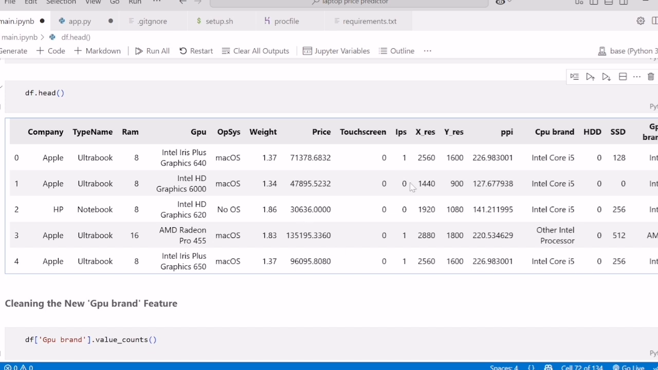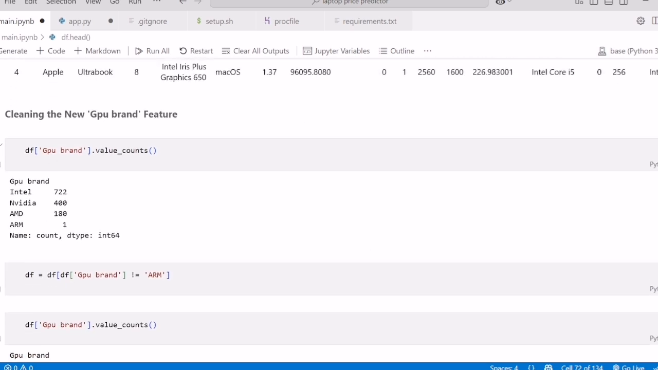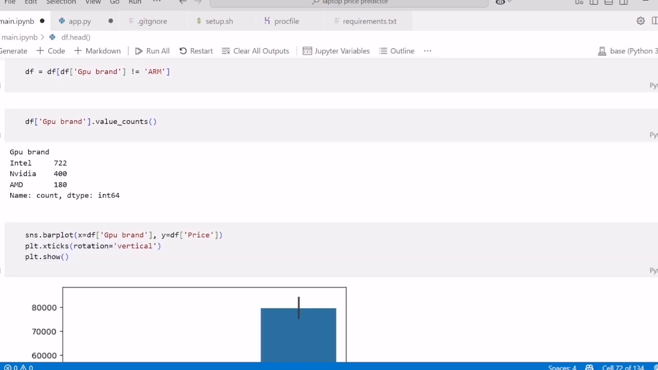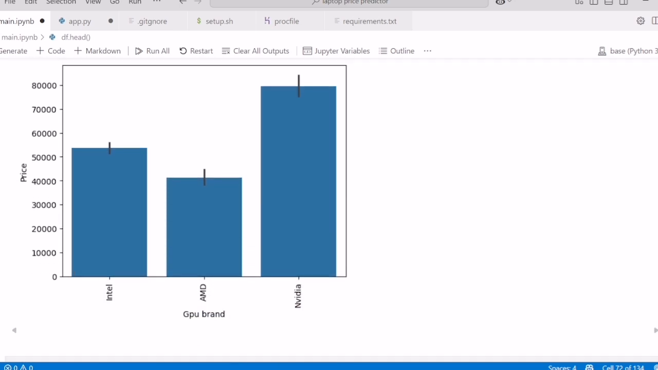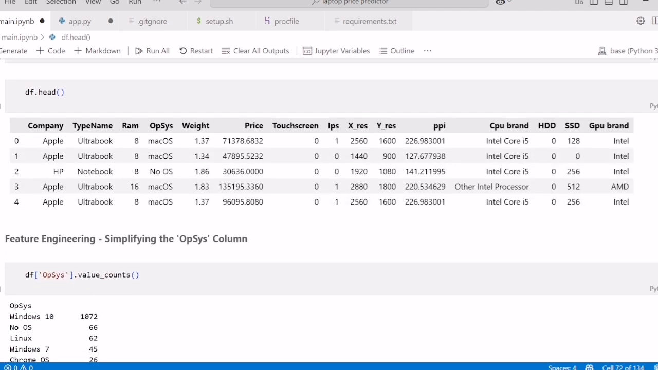Cleaning the new GPU brand feature. After creating our new column, we check its value counts. We see hundreds of entries for Intel, Nvidia and AMD, but there is one single entry for an ARM processor. A single data point is not enough for the model to learn from. It's an outlier that can cause issues, so we will remove this one row from our dataset. Now that we have extracted all the useful information into our GPU brand column, we no longer need the original messy GPU column. We will drop it to keep our dataset clean and focused.